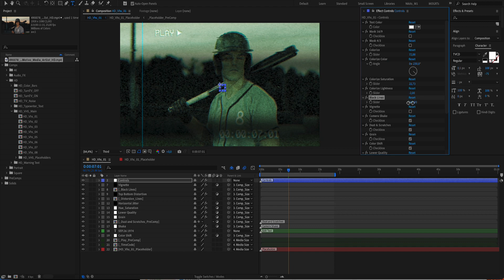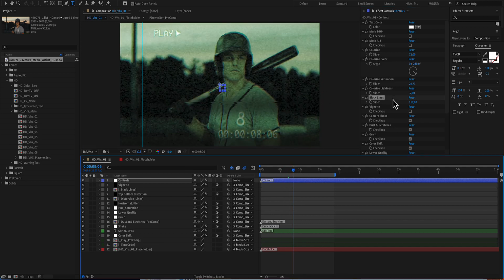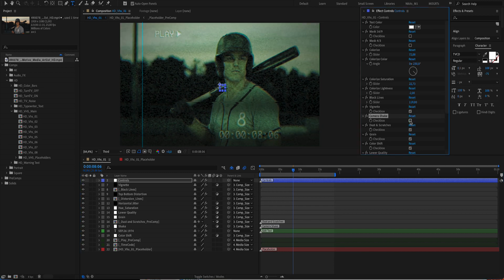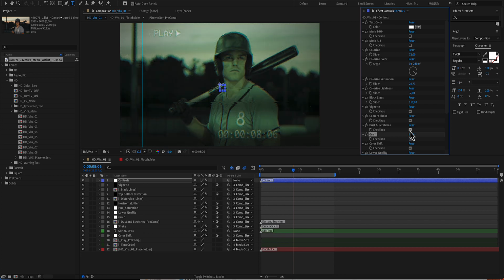Then you have some black lines, as you see here, these horizontal lines, which are going up and down like a bad signal. A vignette using this checkbox. The camera shake is already selected. Dust and scratches. Let's remove the grain. Dust and scratches are some small dots and hairlines.